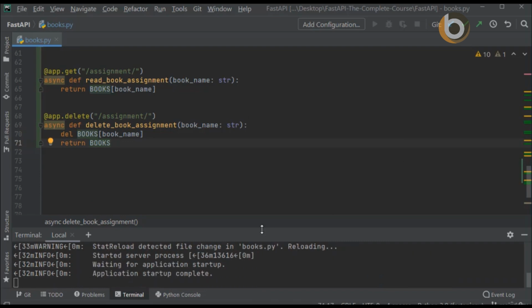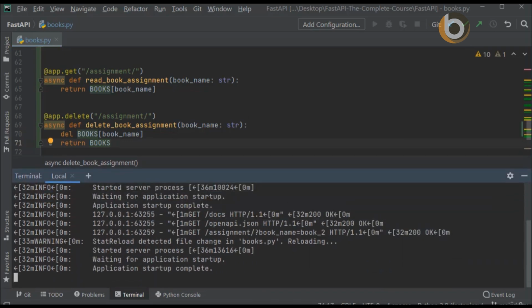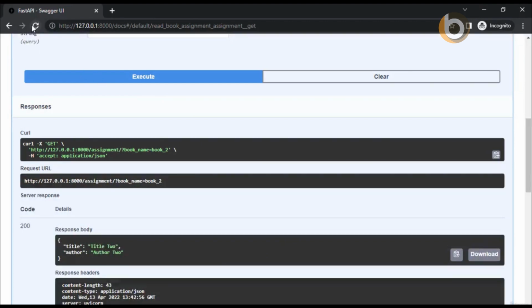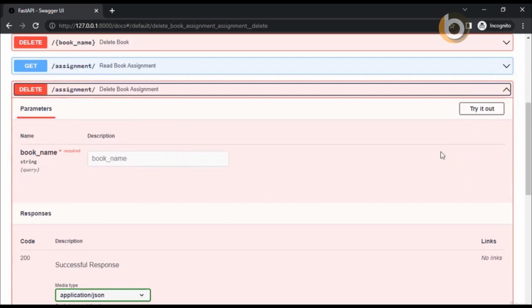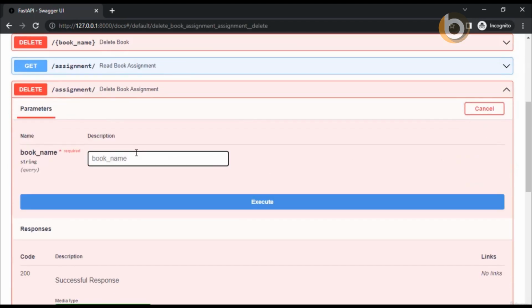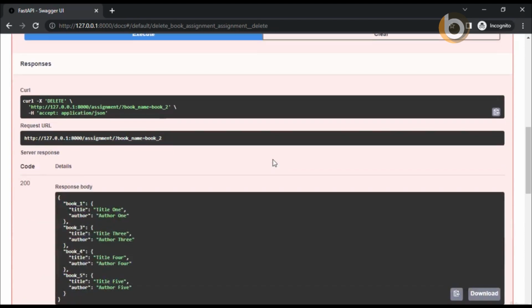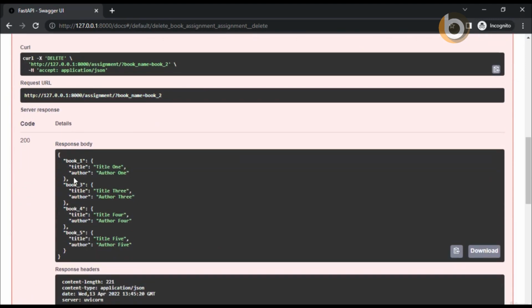I'm going to save the application, and now let's go back to our browser, refresh the page, and we can see that there's a new assignment HTTP request method of delete, which is the delete book assignment. If we open that up and say try it out, and again I'm going to type in book 2, and I click execute, we can see that book 2 has been deleted, and it's just book 1, book 3, book 4, and book 5.